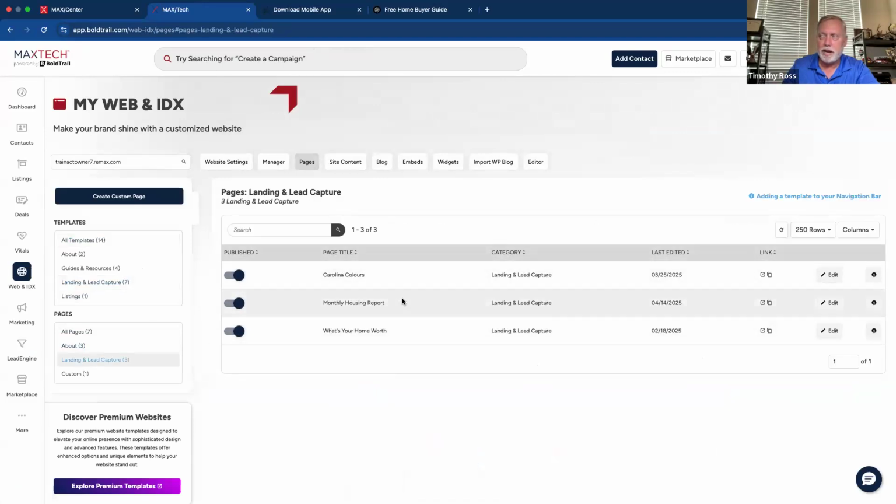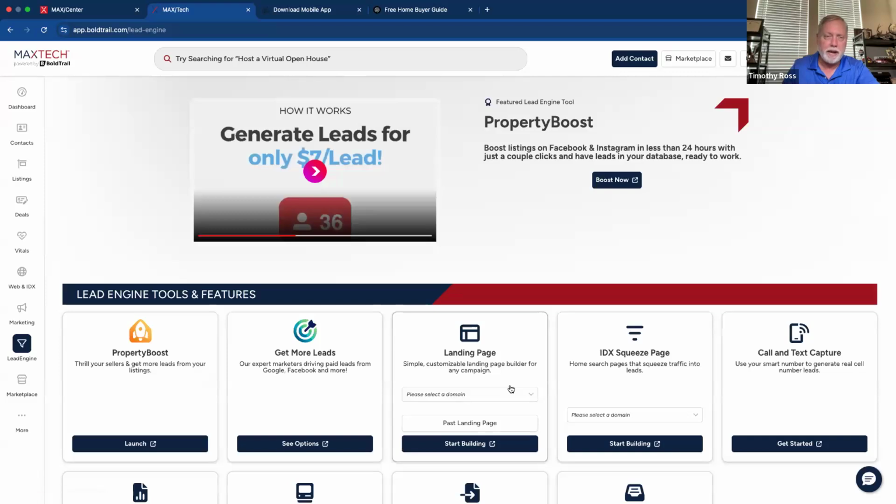All these pages that you create here, you can edit, you can modify, you can delete, you have complete control over those pages. Under lead engine for landing pages, you do not have that same access. Okay. So landing pages under web and IDX. Now, the one I do want to point out is IDX squeeze page.